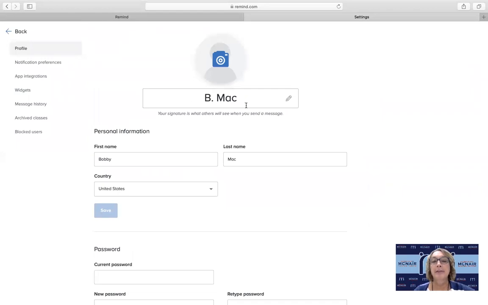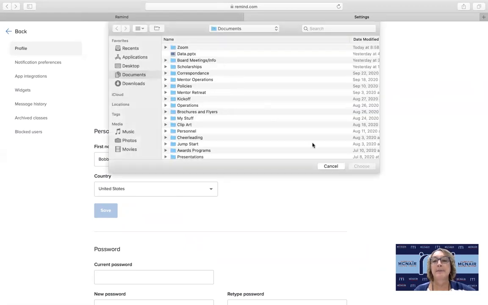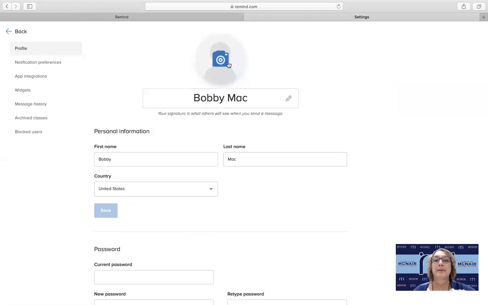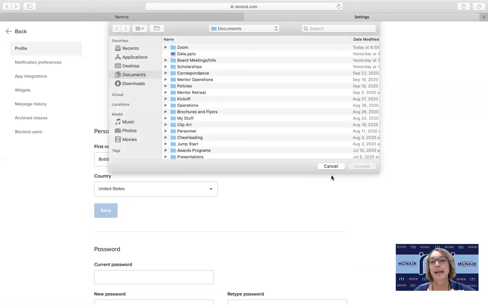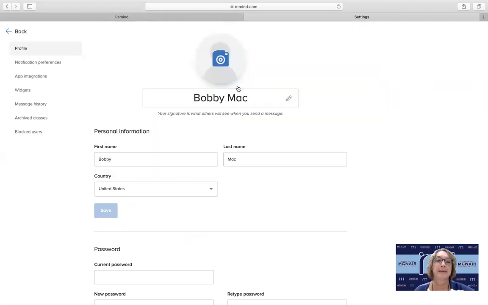Whatever you have right here is what's going to show up on your messages. You want to make sure you have an appropriate name there, but also a name that will be recognizable to your students. If you want to put your full name here, you can. I can put Bobby Mack, or I can leave it at B Mack. But make sure that signature is what you want showing up for your students. You can also add your picture here. You can click on that, and it will give you the option to add a picture. I think you can also take a picture there. If you have your picture on your computer, you can pick it there and put it on.